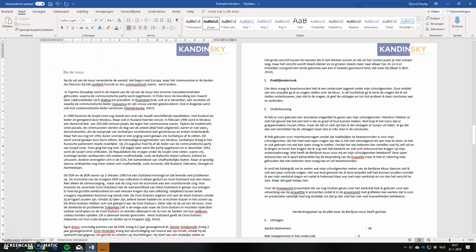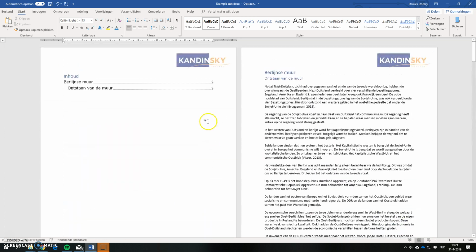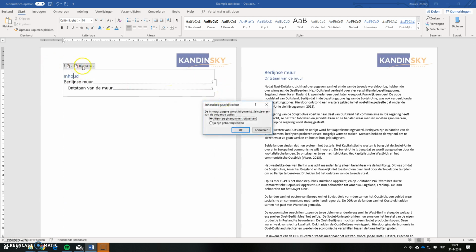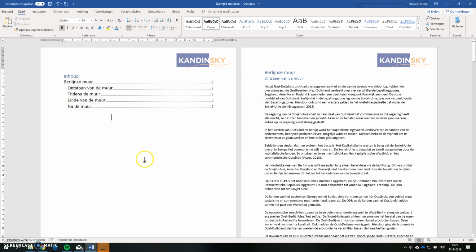Now, I'm not going to do the entire document because it's only just to get you the idea. If I now click on bijwerken, so that will mean I want to actually let it change everything. In het geheel bijwerken as well. I click on OK and you can see that it's actually adding everything with the correct pages as well.